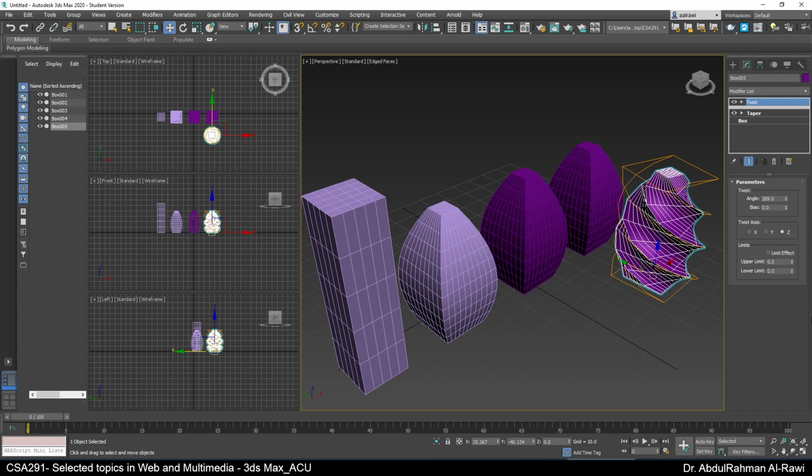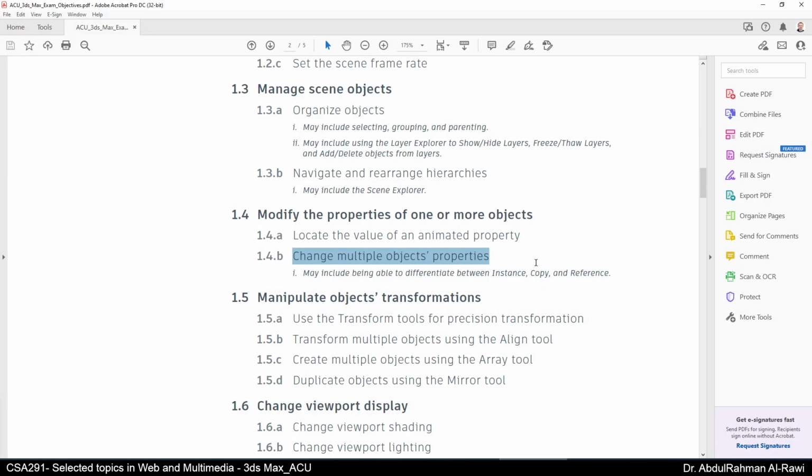So this is basically everything that you need to know about changing multiple objects' properties that we did. But again, to do this, you need to understand the difference between instance, copy, and reference. And at this point, we are done with 1.4, and we are ready to go to the object transformations, which is very important. And we're going to talk about A, B, C, and D.